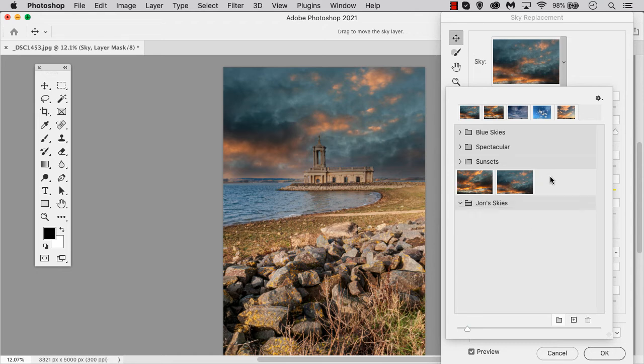Click OK, and you'll get a new folder, and to put your new skies into your new folder, all you do is select them. So click on one, hold down Shift and click on the other one, and then you can drag them into that new group, and there they are. Now they can work exactly the same as the preset skies.